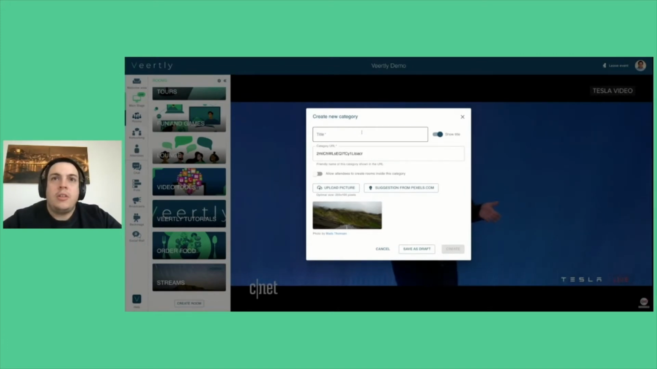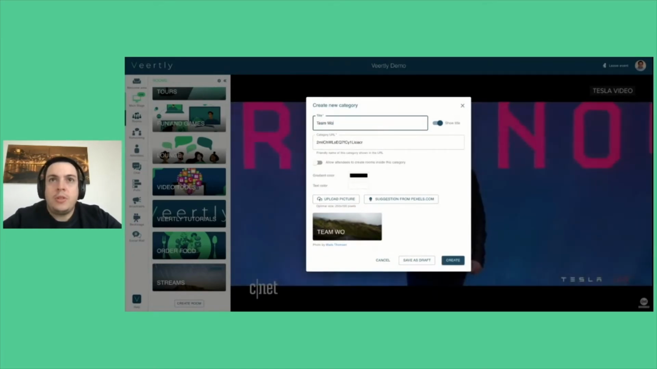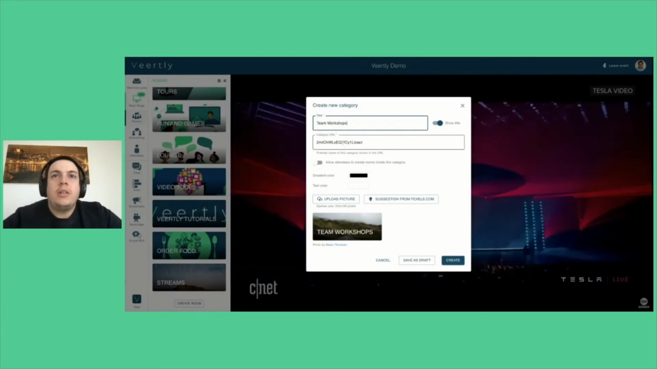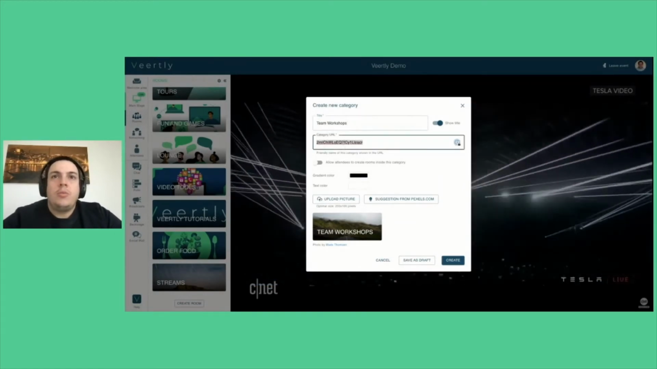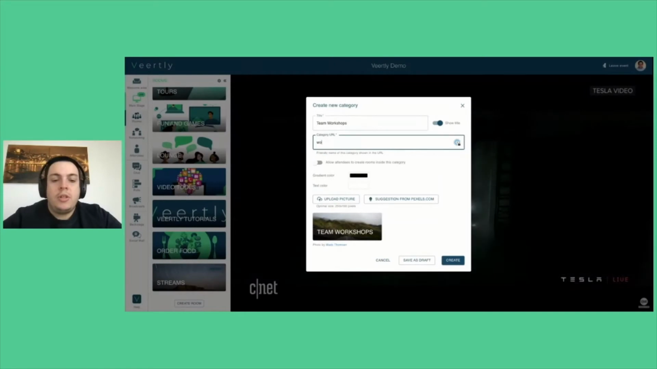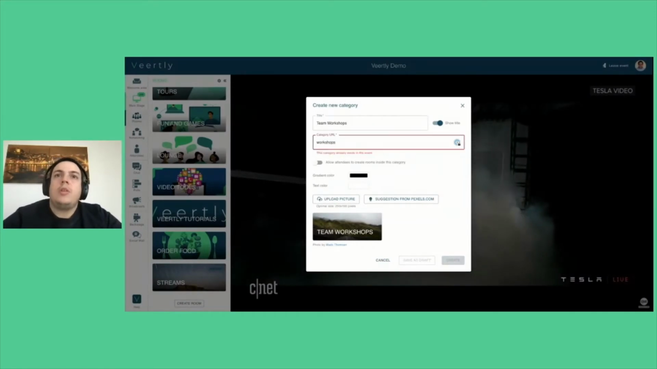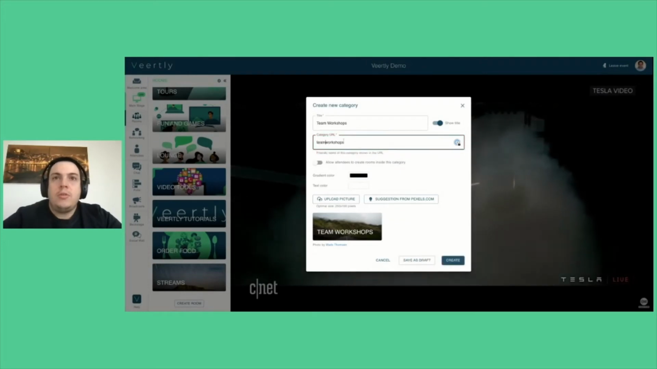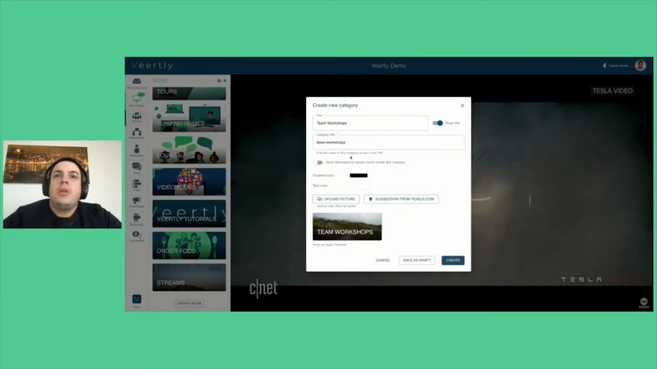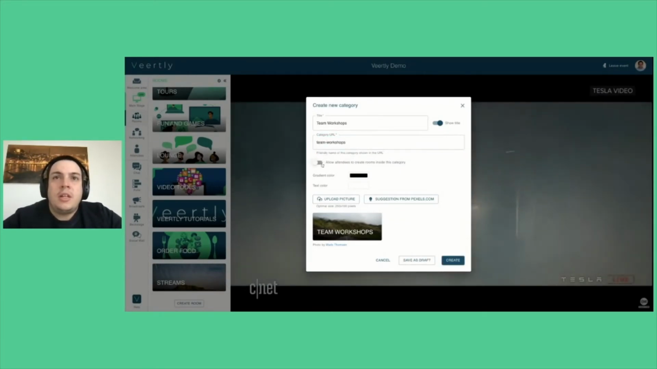Here, the first thing that you need to say is the title. So let's put team workshops. You can also specify the URL of this category in order to be more customized to your needs. You can put the title, oh, this one is used, so team workshops. You can say that the attendees are allowed to create rooms inside this category or not.